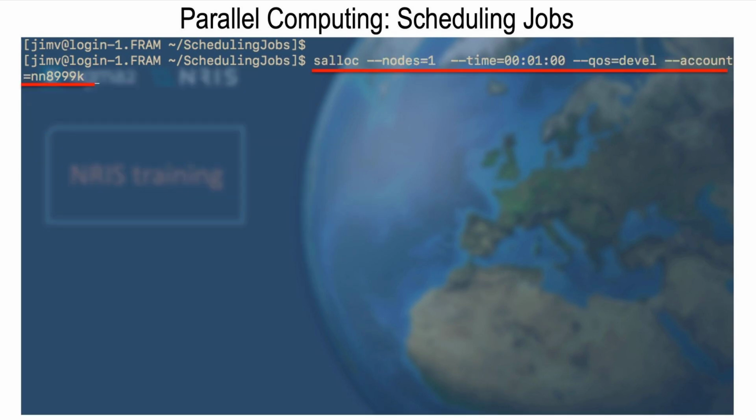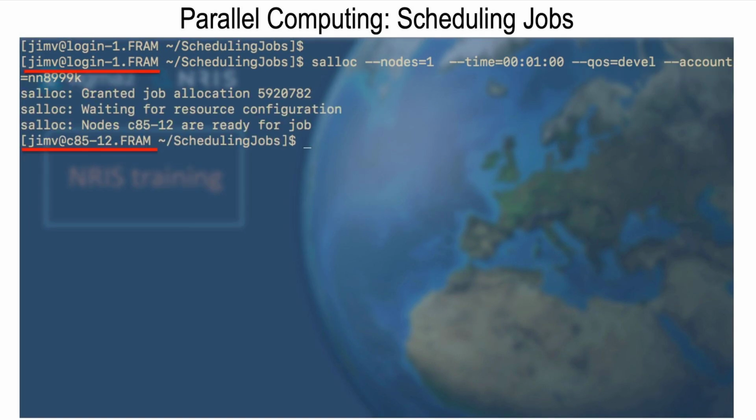You can also use the salloc command directly from your command prompt without utilizing the Python script. However, you will need to remember all the necessary options for the salloc command. Notice the change in the command prompt after executing the command.